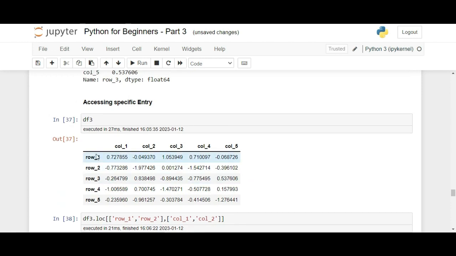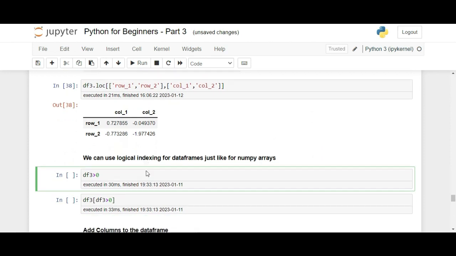This is my df3, right? And I wanted to see only the values which are greater than 0. So I wanted to compare it. So whenever I write df3 greater than 0, it will go to each individual column and it will check for each of the values whether it's greater than 0 or not. If it's greater than 0, it will give you true. If it's less than 0 or less than equal to 0, it will give you false, right?